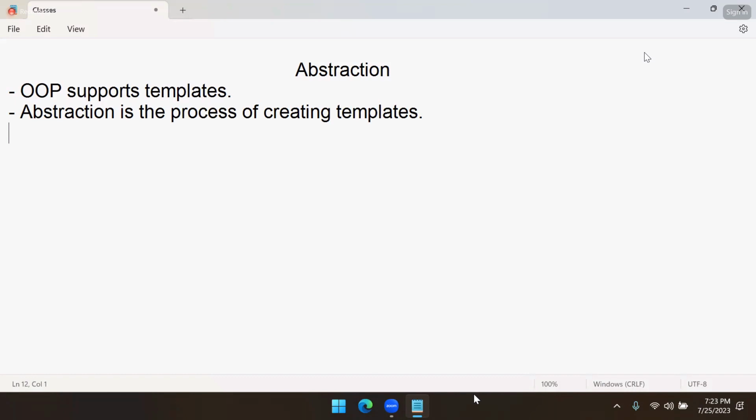So what is this template concept? If you have any idea about other programming languages and some projects, one small concept I will explain.